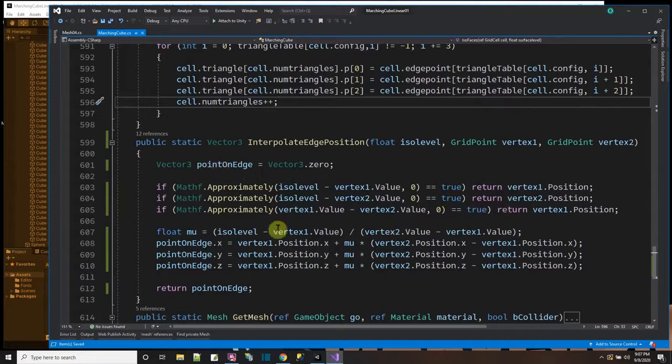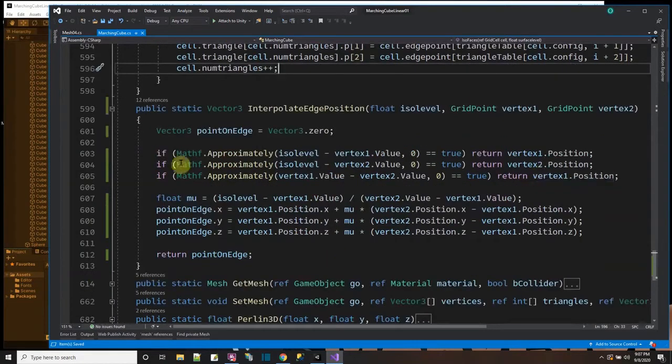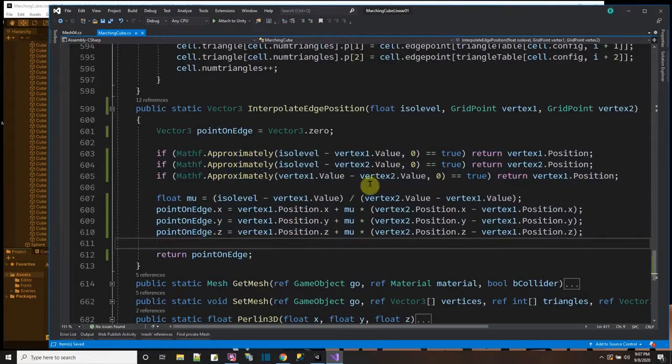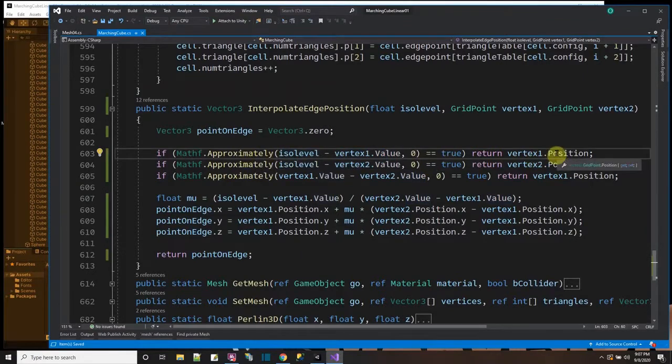I can't really explain this too well. I know it's working because, to tell you the truth, I copied this. But here it looks like first it's going to see if a vertex value is pretty much 0. This is Mathf.Approximately, a math function from Unity. When you're dealing with floats, the number may not exactly equal 0, maybe 0.00001 or something like that. So this says if this is equal to 0, approximately, then I'm going to return vertex 1's position. It's totally on vertex 1, or it's totally on vertex 2, or over here, if you subtract the 2 values and they come out equal, then you just return vertex 1.